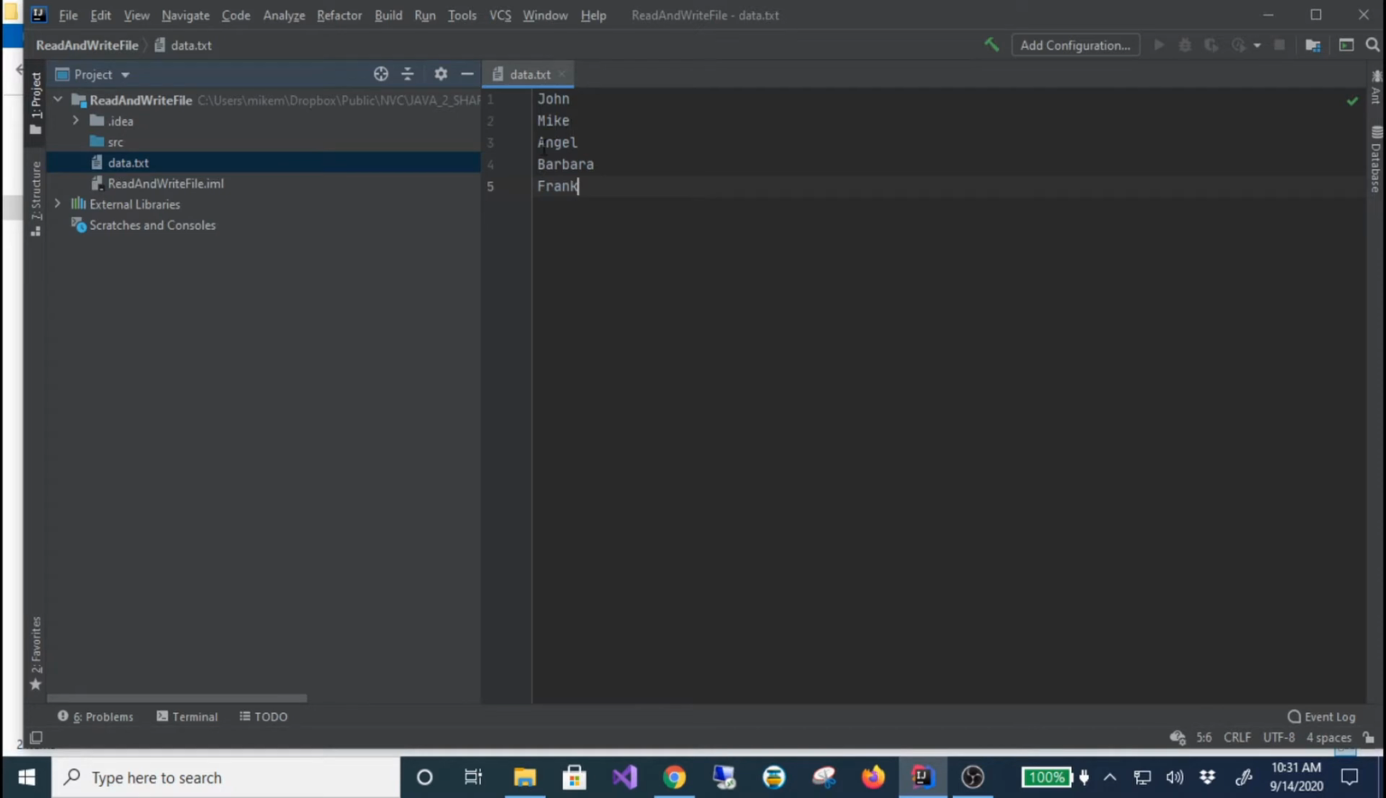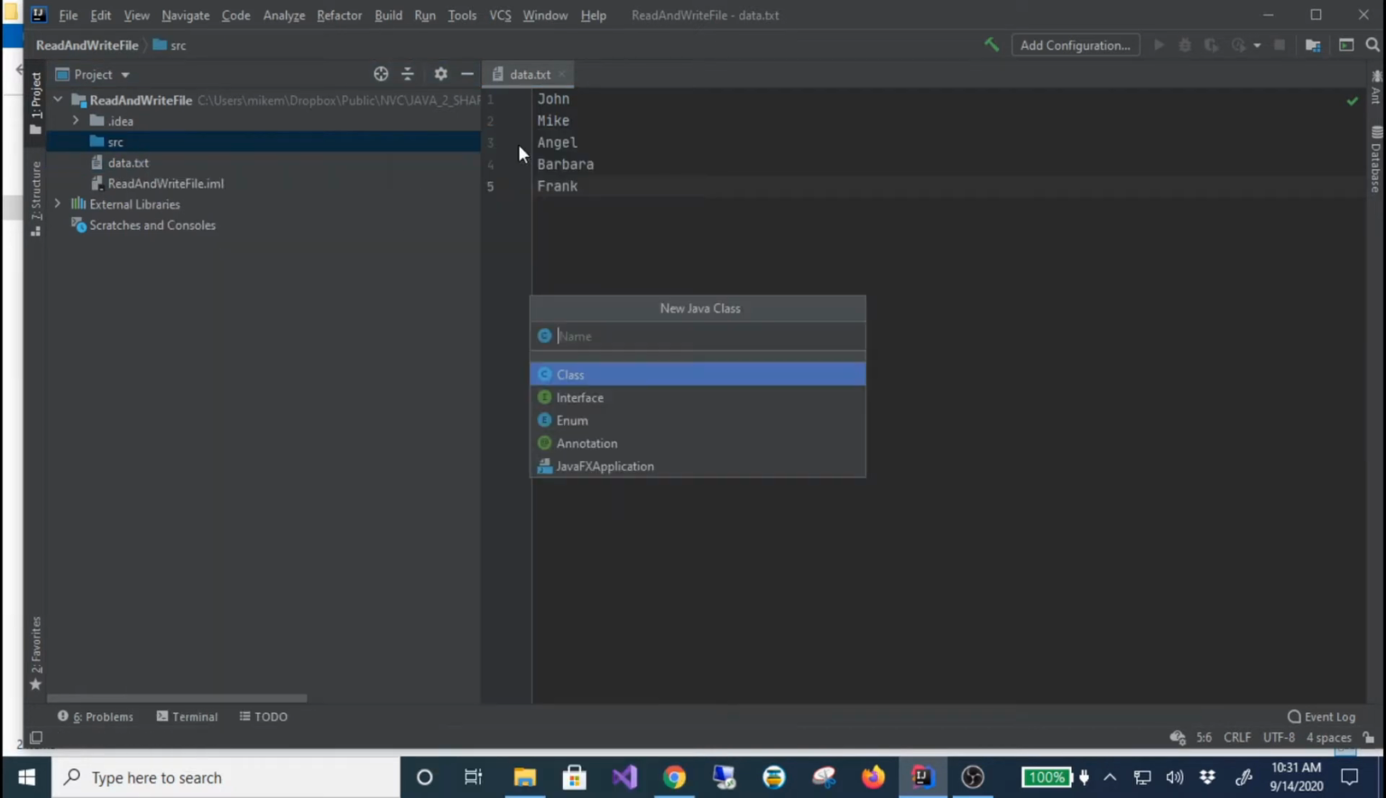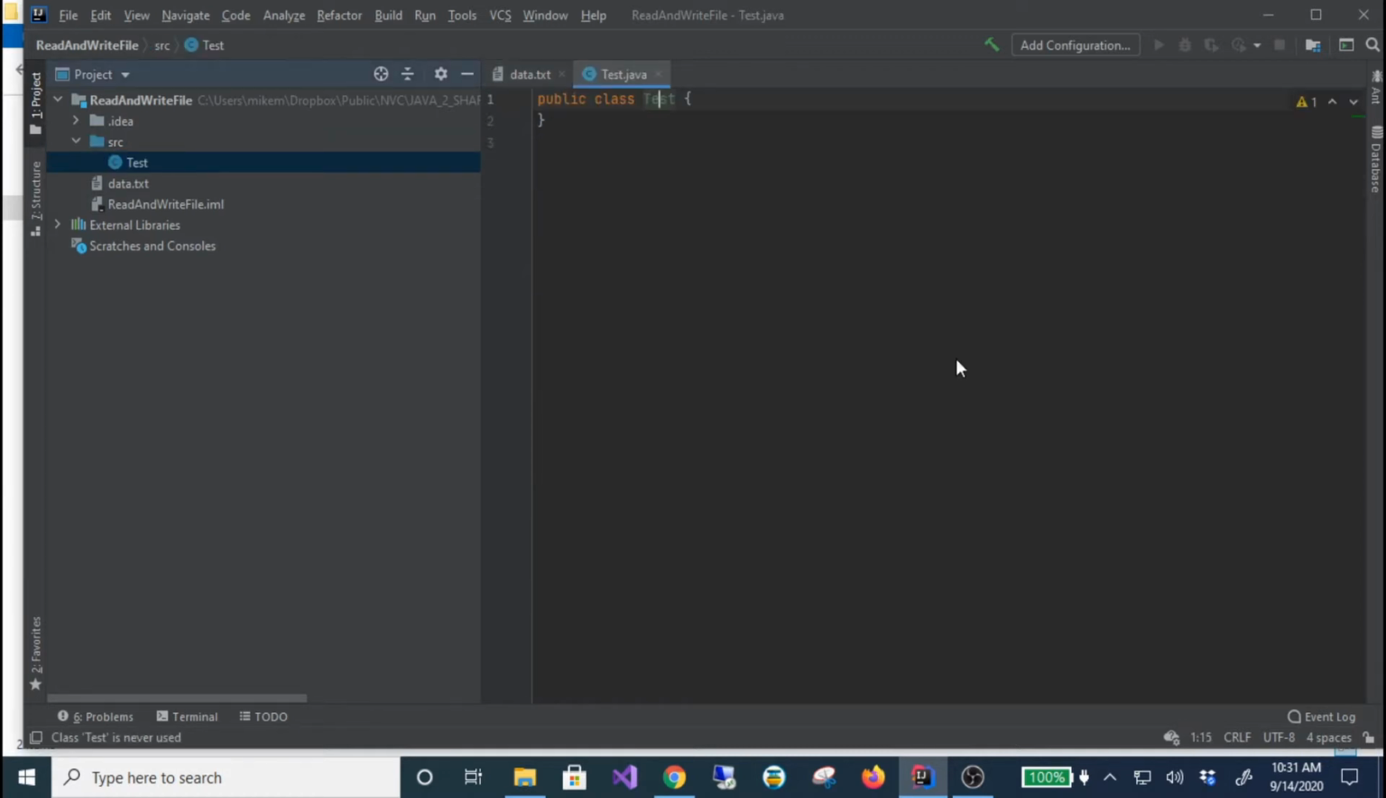All right, so we have 5 names in this file, and IntelliJ automatically saves, so I don't have to save this file. So I'm going to come over to my source folder and add a new class. This is just going to be our driver class, so we can name it whatever. I'll just call this one Test. Inside of this class, I'll put in the main method. Some things that we're going to use to read this file: the Scanner class. So I'm going to need to import java.util.Scanner.